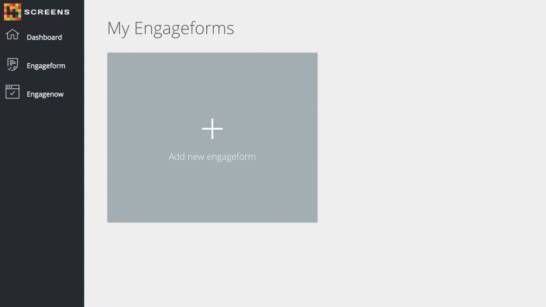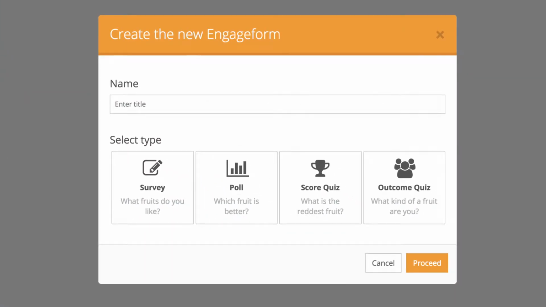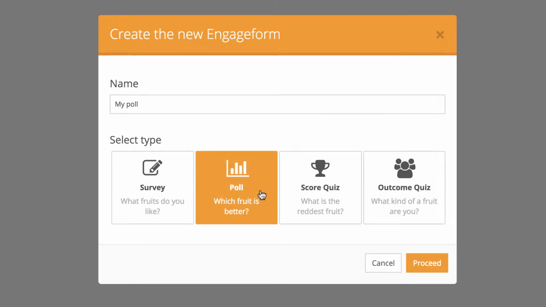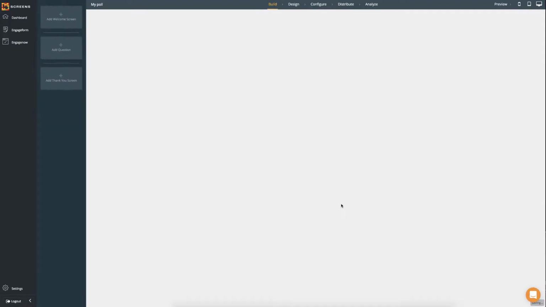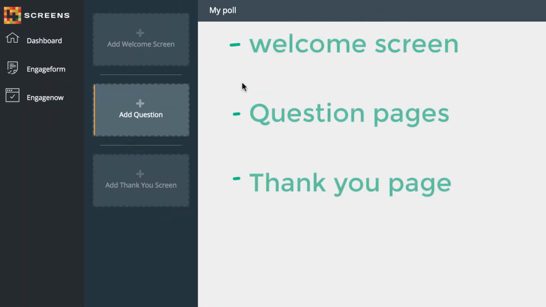Click on the plus button to start a new form. You can give your form a name, and it tells you the different types of forms you can create. We're going to create a poll. You have three options here to create a welcome screen, add question pages, or create a thank you page.